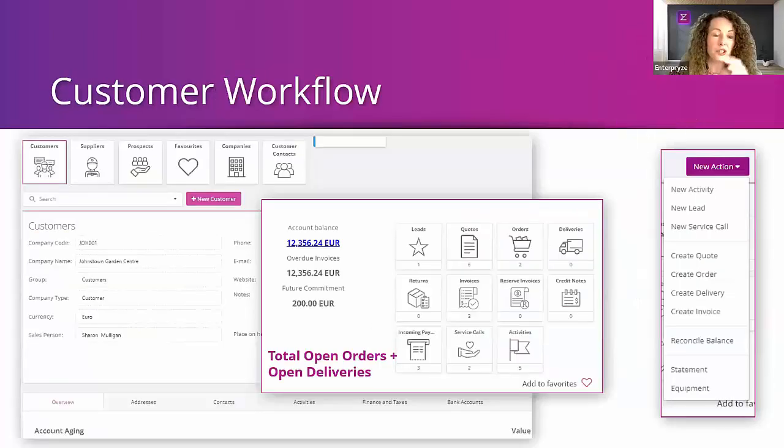So the customer workflow, just to remind you of what this is, just to quickly step through. In the company's menu, you click on customers. From here, you can obviously add a new customer, but what you get to see in relation to that customer is the part I mentioned already, the overview, the 360. You've got the account balance that you can drill into, your overdue balance and future commitment, which is your total open orders plus your open deliveries.